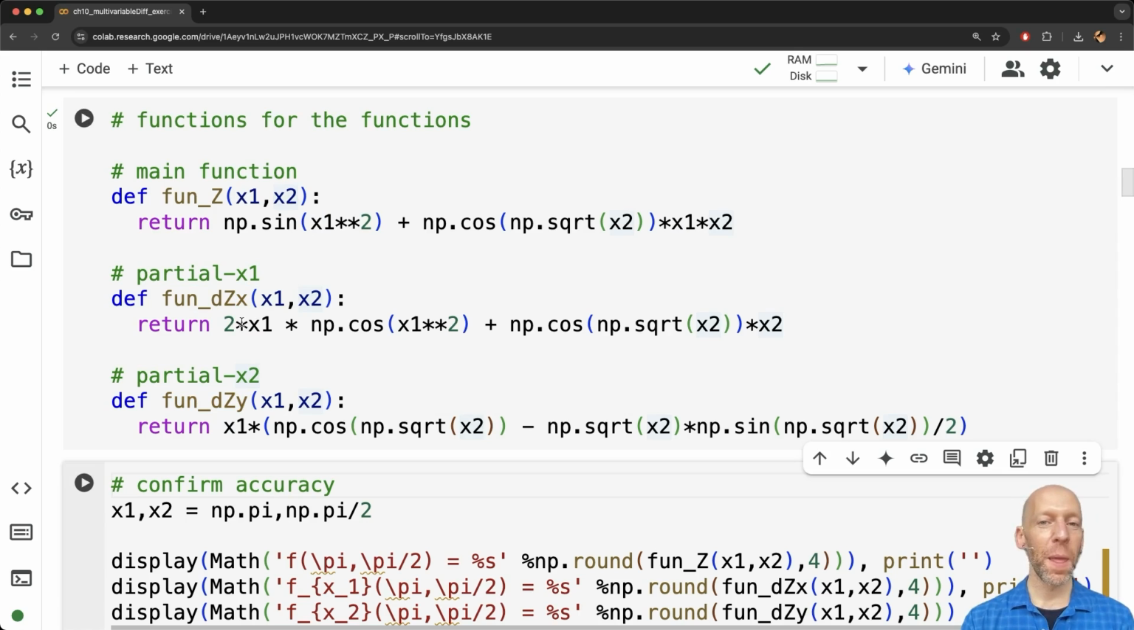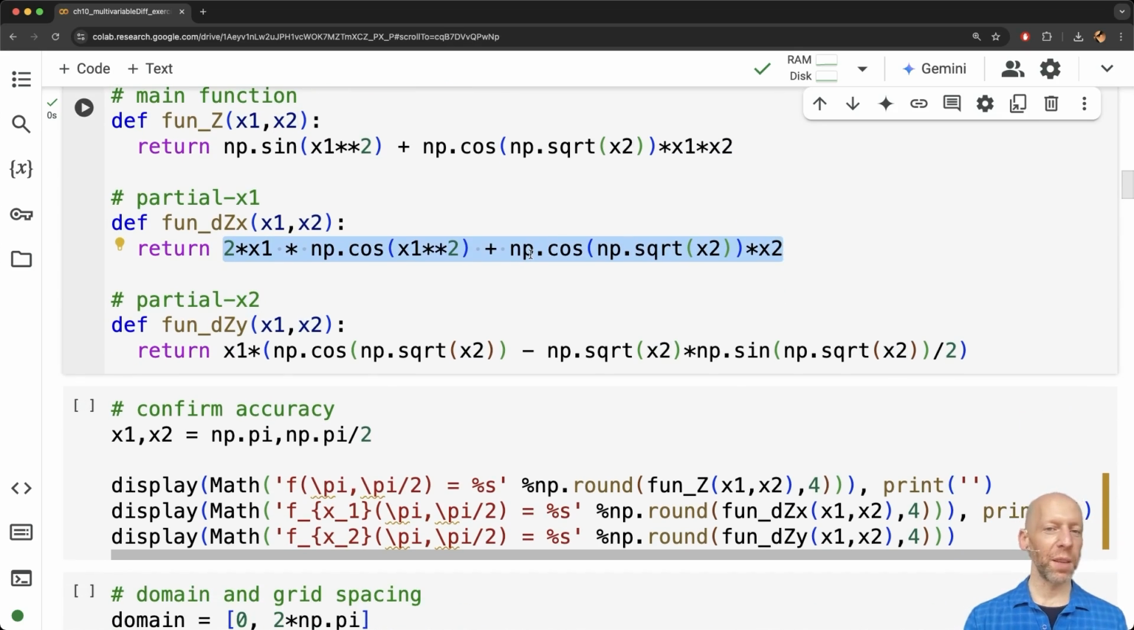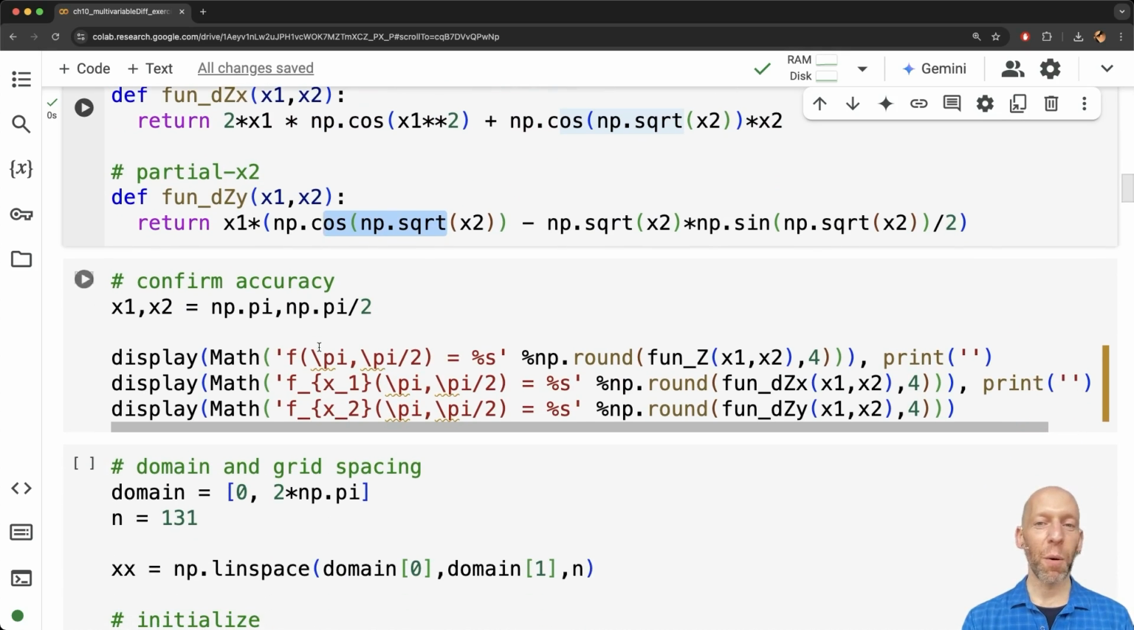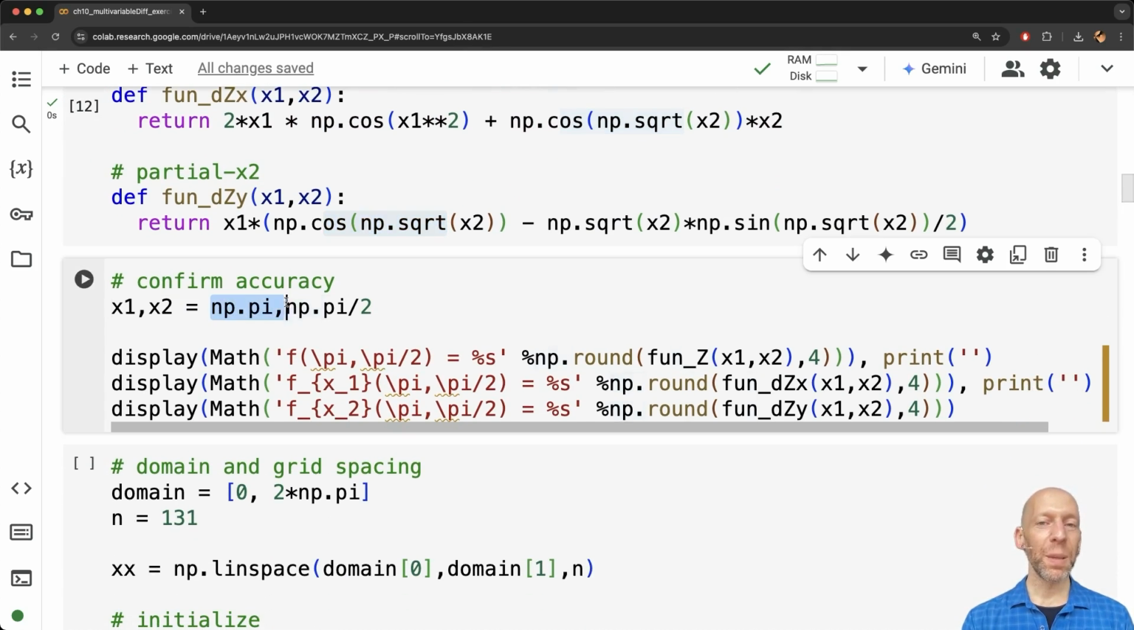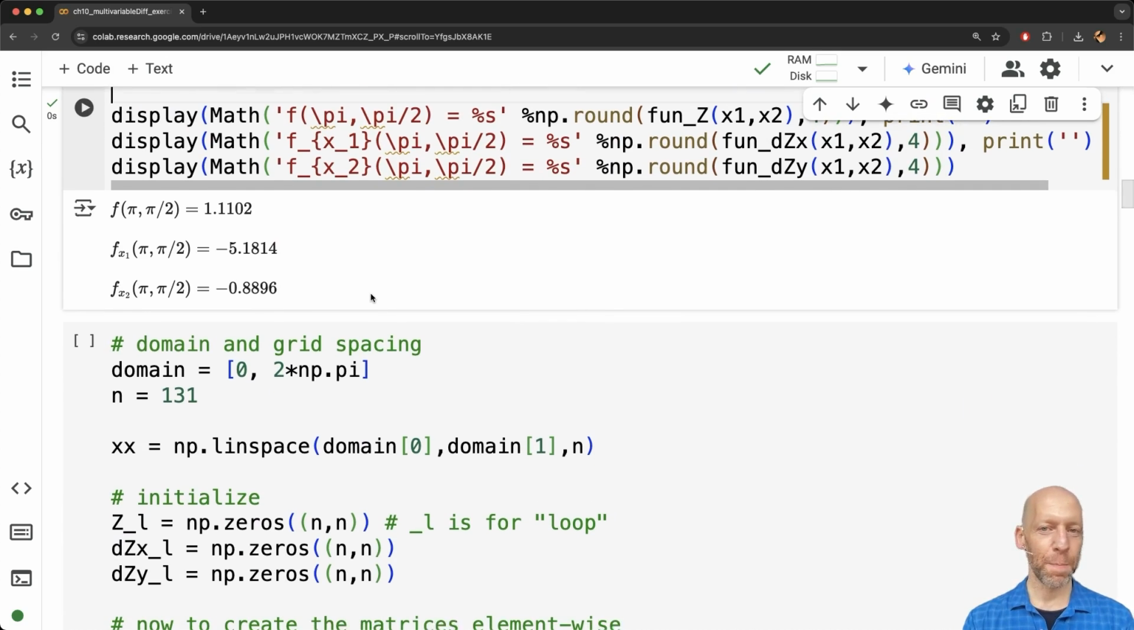You can confirm that your code matches my code here. Maybe you have the terms in a slightly different order. That's fine as long as you have the correct result overall. Here are the 2 particular values, the coordinates that I will use to confirm the accuracy of the function. Again, your function should produce the same output as this.